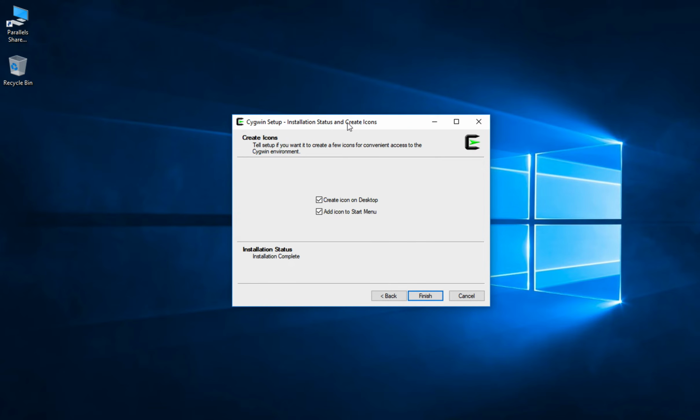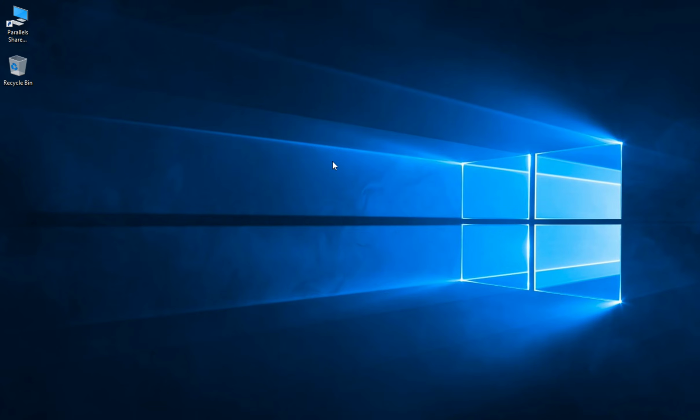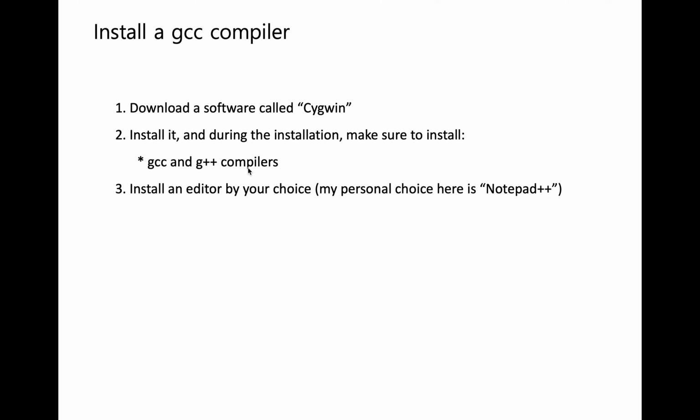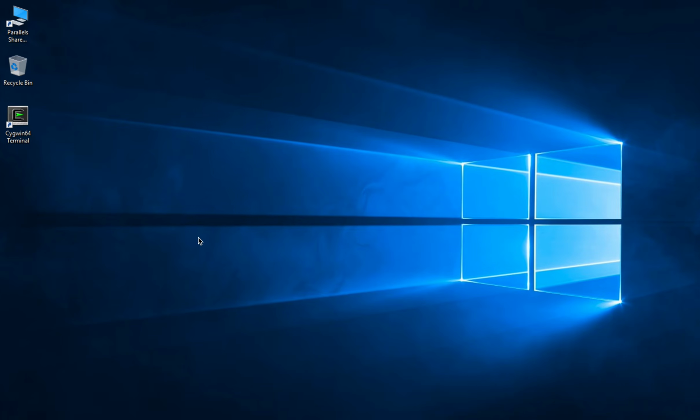All right. It's still okay. So we have the Cygwin application ready to be run on our computer. So we have just installed and performed the second step. And before starting to compile and run, I will go ahead and install Notepad++ as well. And if you want to follow my choice, then you can also do the same thing.